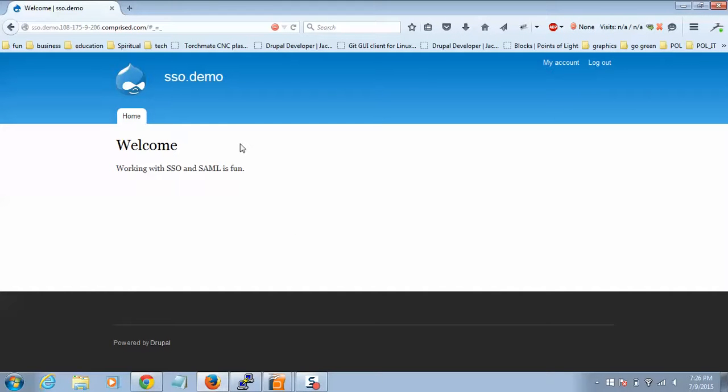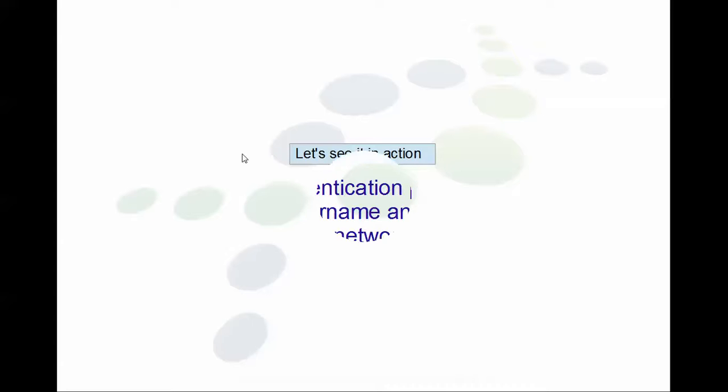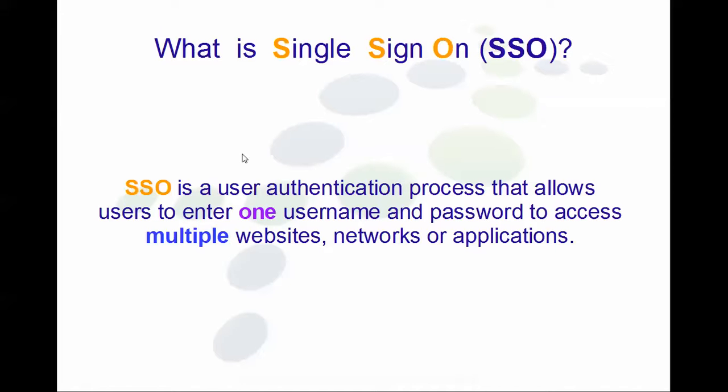And you can see I'm logged in. I just logged onto this website using my Facebook ID to authenticate me. So we're going to go over how that's done and some of the options you can do with that.